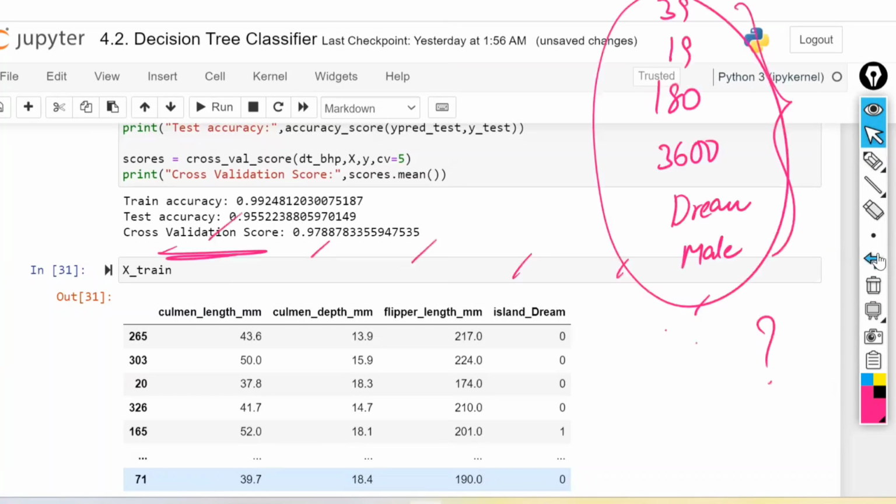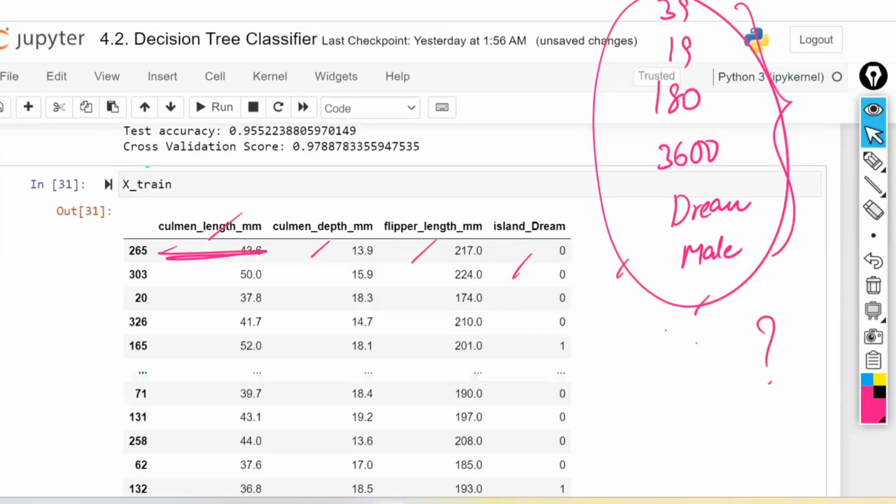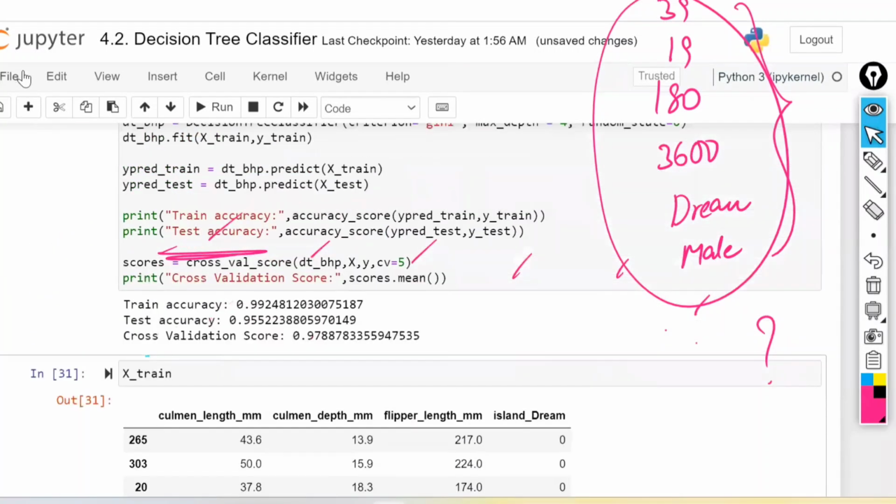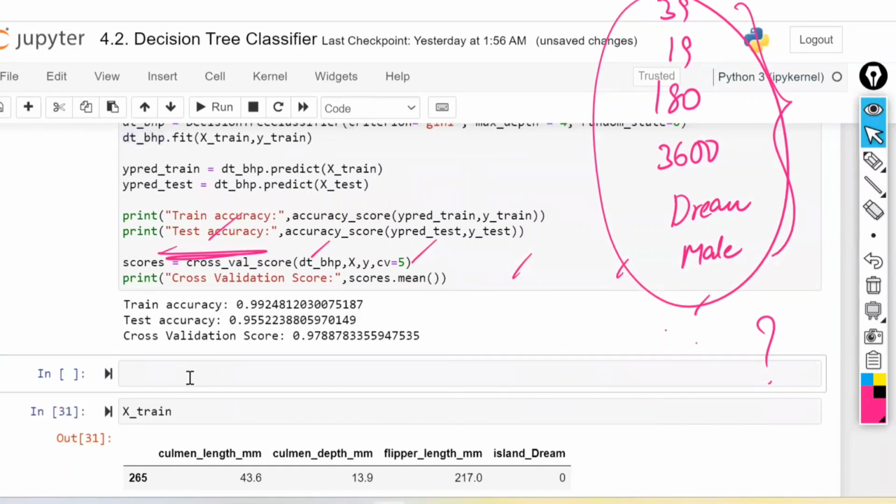If you give the 6 values, for example, if you ask like this, model.predict, whatever the best model you have got. What is your best model name? DT_BHP. Using this model, you use your best model dot predict. Directly if you are taking the predict and you write here predict on 39, 19, 180, 3600, Dream, and Male.